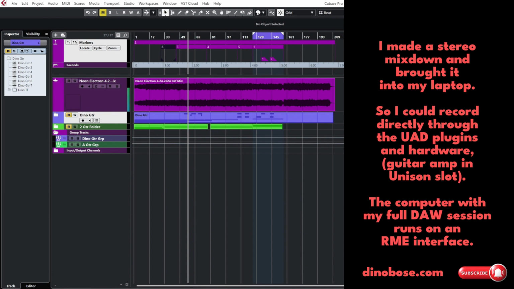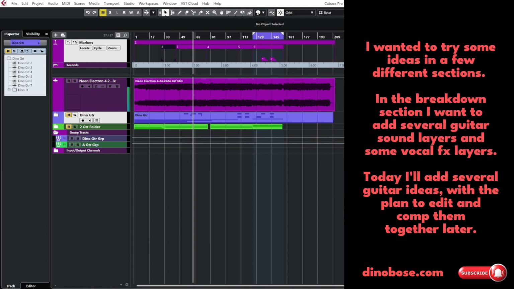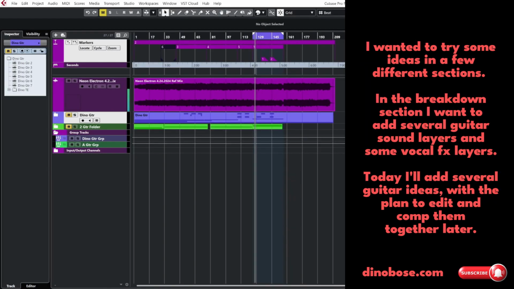I made a stereo mixdown and brought it into my laptop so I could record directly through the UAD plugins and hardware. I wanted to try some ideas in a few different sections. Maybe here, maybe here. And in the breakdown section, I want to add several guitar sound layers and some vocal effects layers, building to a crescendo back into the beat sections. Today, I'll add several guitar ideas with the plan to edit and comp them together later.